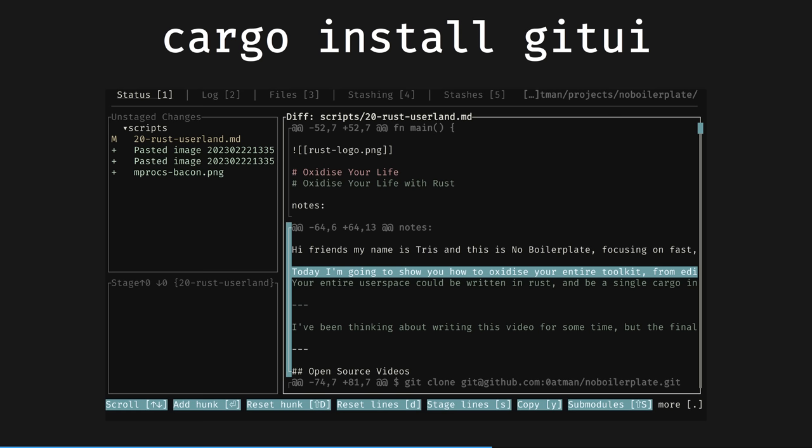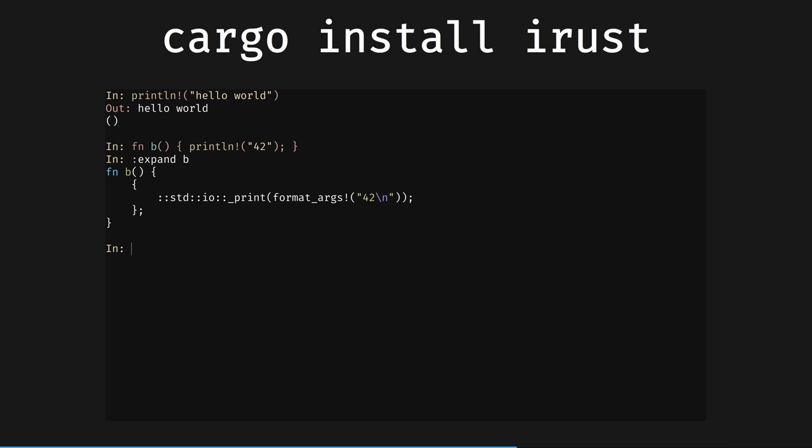irust is a smorgasbord of Rust tools in one easy-to-use command. In addition to interactive experimentation, like you might be used to in Python, Ruby, and JavaScript, you can debug Rust code, expand macros, and even use irust from an editor for REPL-driven development.